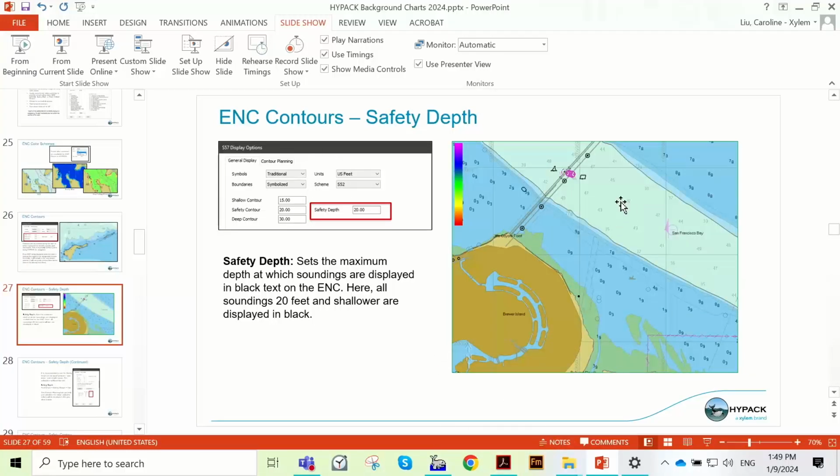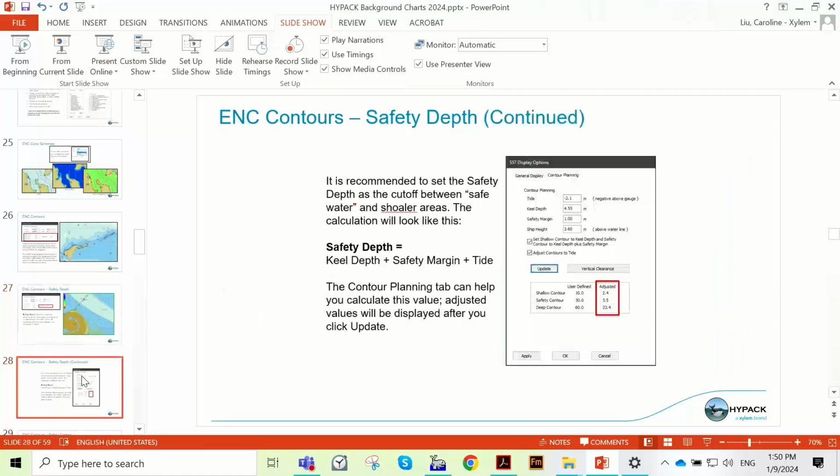So in this example that I show in the screen grab here, I set my safety depth to 20, we're talking feet, 20 feet. So anything that's in gray is deeper than 20 feet. I don't want to say ignore those soundings, but you can pay less attention to the soundings in gray. And then once you get over here into the dark black soundings, that's when you need to start paying attention because you set your safety depth to 20 feet. That's when the soundings are becoming shallower than 20 feet.